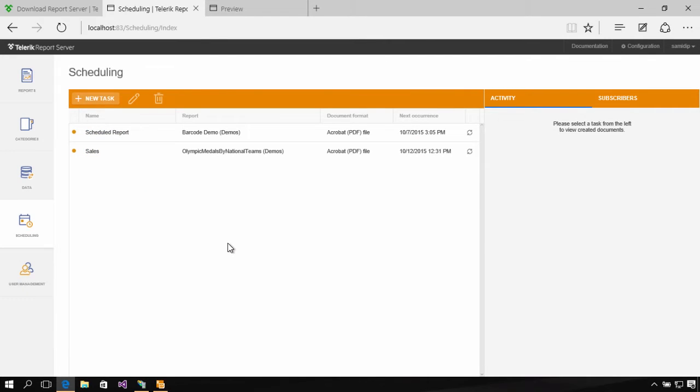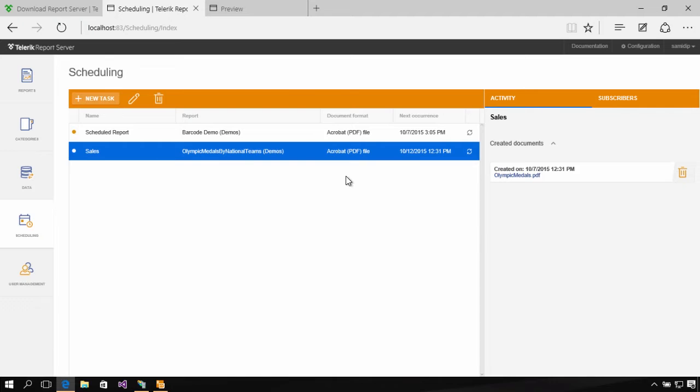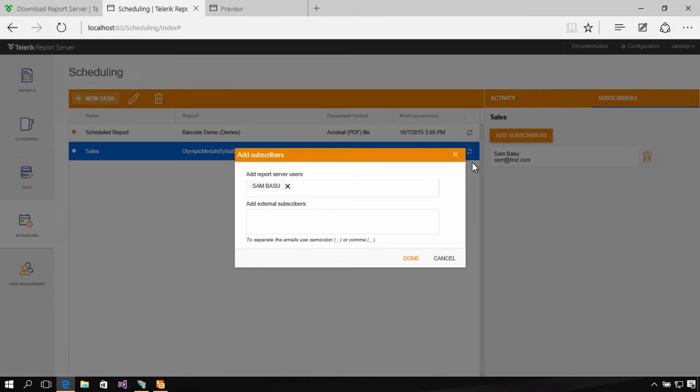So now that we have scheduled a task which will deliver reports, your next question is going to be, who's going to get the reports? Well, that's where you get to pick the sales task that we just created, and now you can go into subscribers. This allows you to pick who is going to get the scheduled reports. So when I go ahead and click on add subscribers, I could add from a list of existing users of my report server, which is just a pick and choose, or I could add external subscribers with just email addresses that we are simply going to deliver these reports to.